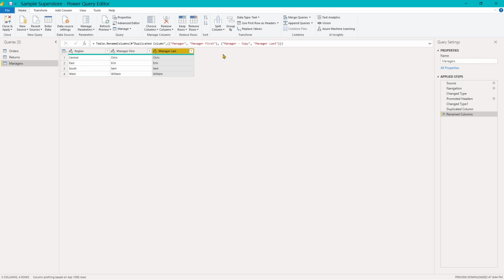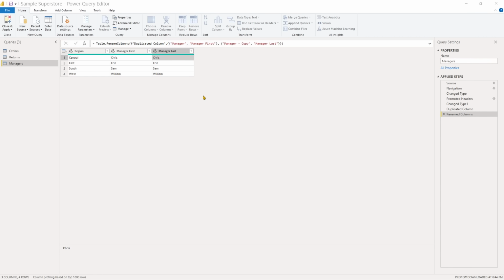The last transformation step we'll take on the Managers table is to replace the first names with the last names in the Manager Last column. We have to do these individually in Power Query Editor. So I'm going to click the first Manager Last, which is Chris. I'm going to right click on it, and I'm going to choose Replace Values.